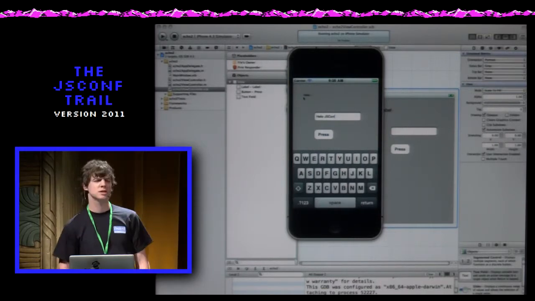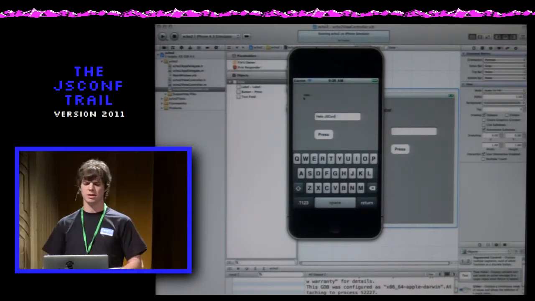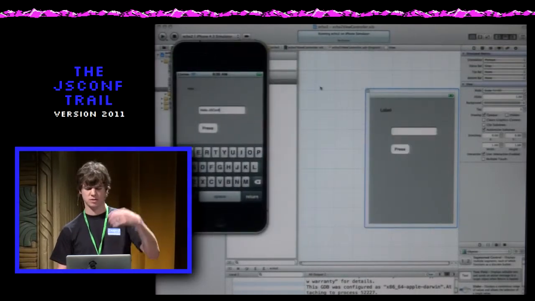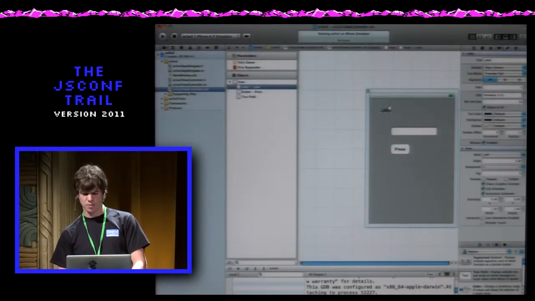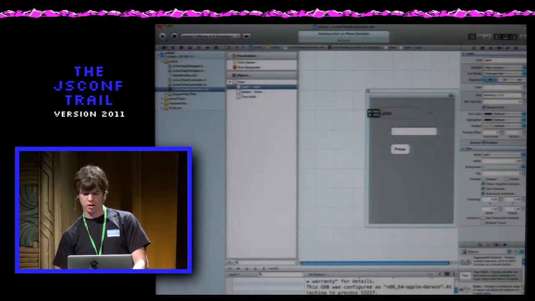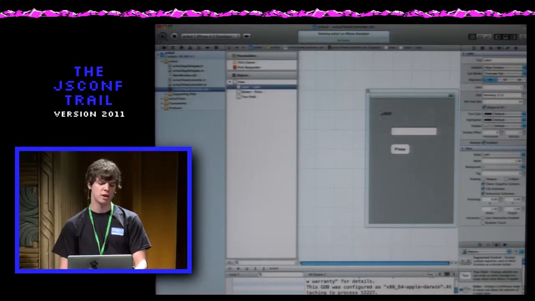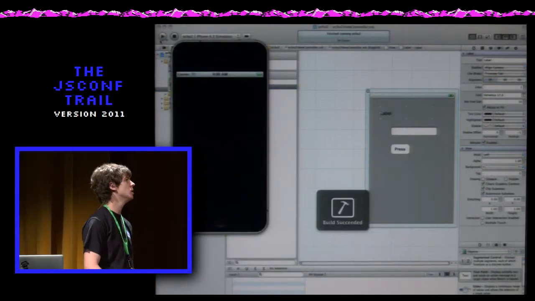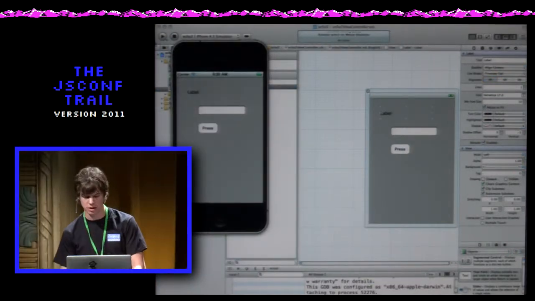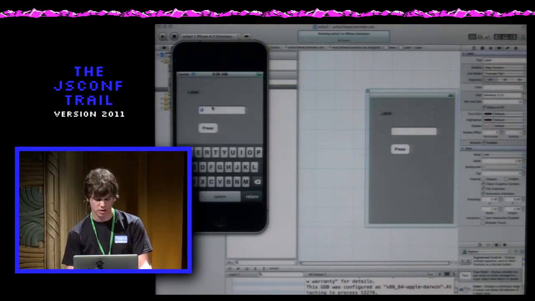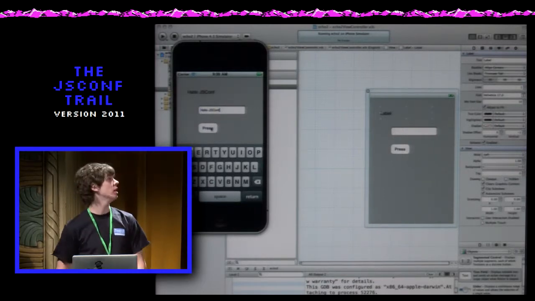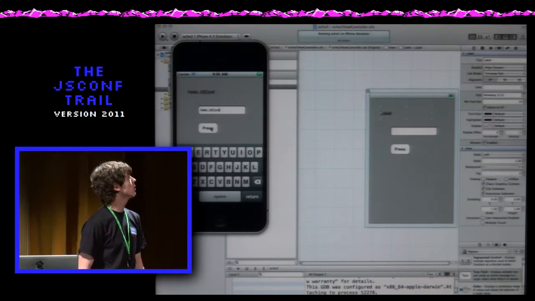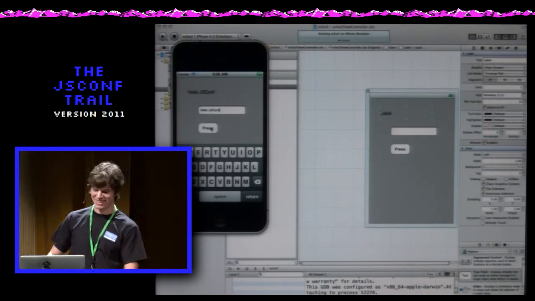You'll notice it did something weird there. It made it small and ellipsized, I don't know how to say that word. So let's make that a little bigger. Now when you run again, it'll actually work as expected. So now if we do hello JSConf, boom, hello JSConf. Thank you.